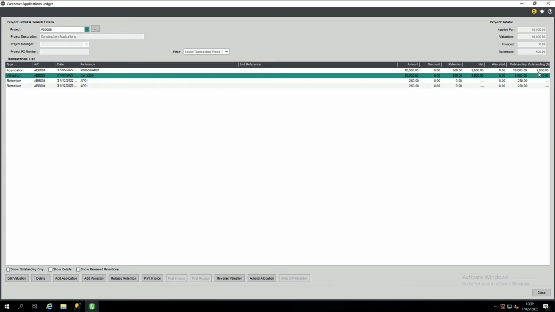So there's our application on there, our certificate to say it's been certified. We can see here that we've got applied for 10, we've got 500 retention. What's our net value? What's outstanding? Because at the moment we've got a valuation associated to it, but that valuation has not been invoiced, so we've essentially got an outstanding value to invoice, and then our £500 retention. So from here we could print our invoice, we can post our invoice, and we can post our receipt from the same screen, and it's all in that process.